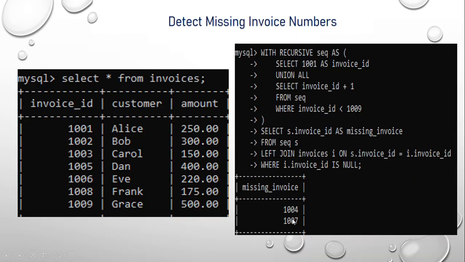are no sales. In the same way, if you want to detect missing invoice numbers, see, we have this kind of invoice table, and we want to detect missing invoices. With a recursive sequence, we generate invoices from 1001 to 1009, just like this. Then we check which invoice is null. With this condition, when we cross-check with the sequence table, the invoice IDs which are null are displayed. In this way we can find missing invoice numbers.